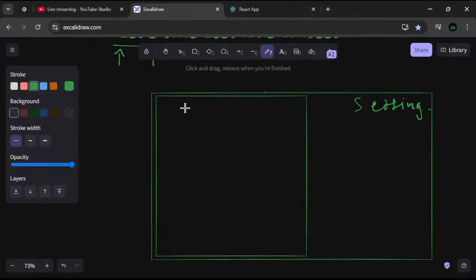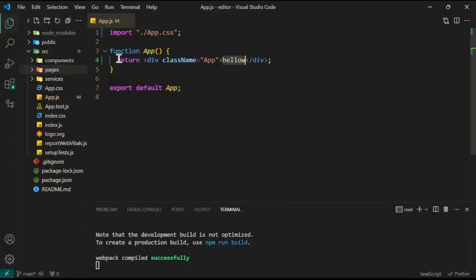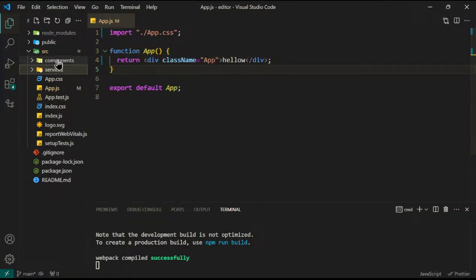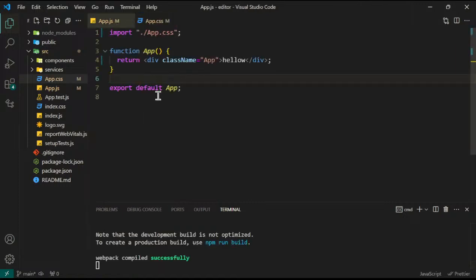Okay, so how are we gonna do it? Shall I use bootstrap or no? I'll not use bootstrap. I'll use plain CSS. And I'm gonna add the code in app.js. I'll be using components, but I'll not be using this pages thing. First of all, let's remove this thing. Okay, I'll be coding inside of it.